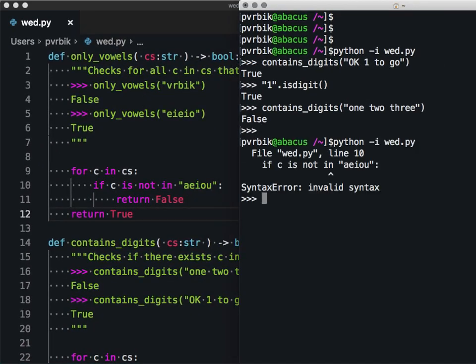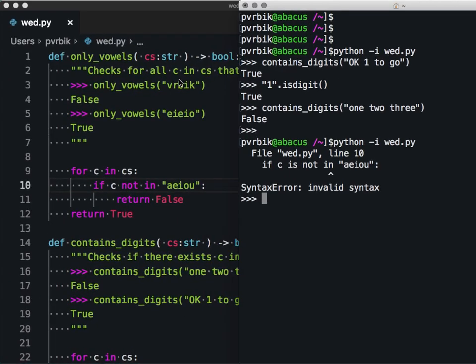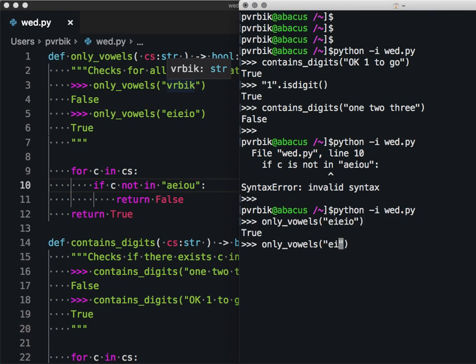Let's see. Is not in. How come that's not valid syntax? Well, maybe I need some brackets. Oh, no. I don't know why I wrote is. If c not in, I was trying to be too close to English. Okay, perfect. Only vowels. E-I-E-I-O. True. Only vowels. Verbic. Only vowels. Verbic. False. Only vowels.